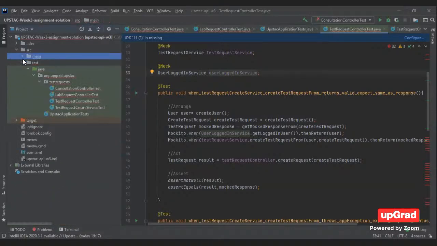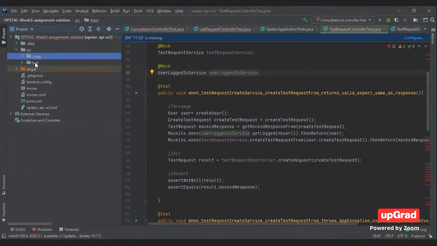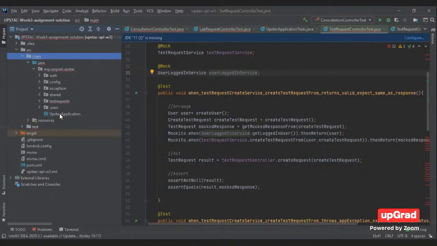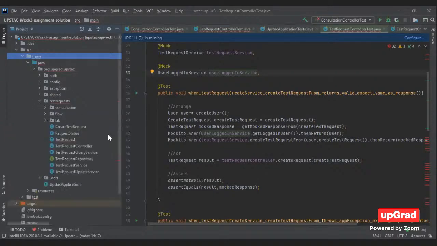Barring main, there is something called tests over here, which is what we call the UT code. If I expand Java, there are several modules created: an authorization module, a configuration, exception handling, test request and users related code. If I go to test request, for example, and open it here.